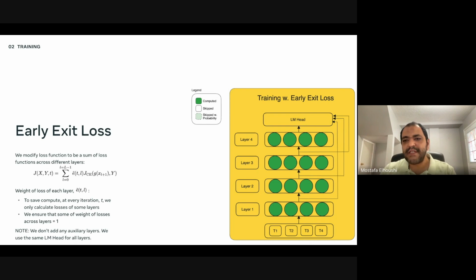Another curriculum we tried is a gradual curriculum, which means that at the beginning of training, we don't exit at any layer, but as we traverse during training, we start exiting at later layers gradually.